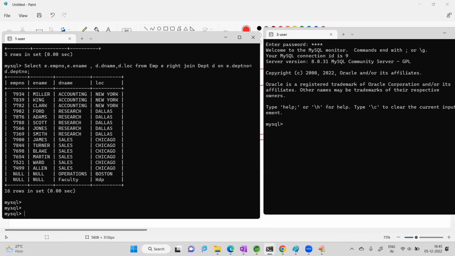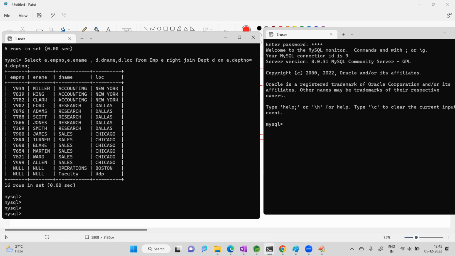Okay, we'll take one simple table. Yesterday we created some tables. How to see what tables we created up to now? You see the command: show tables.